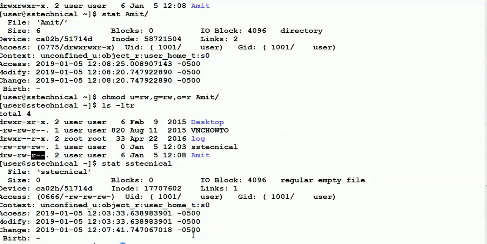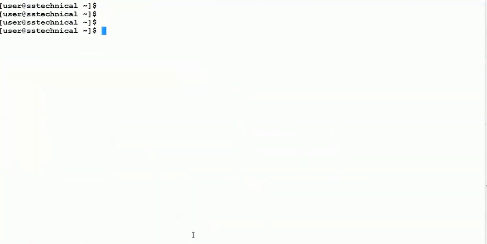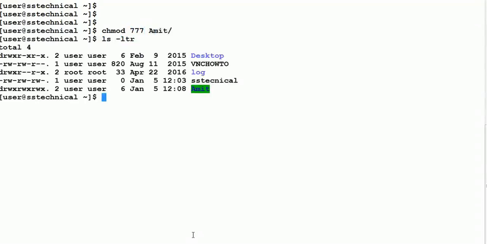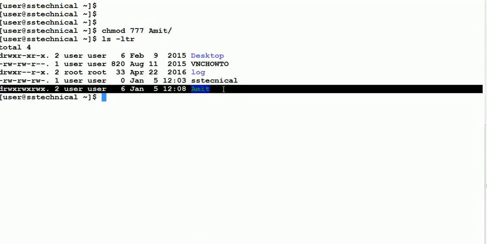Now if you want to change it with the absolute method, chmod 777 amit, and then let's see what permission it has got. It has got read write execute for user, group, and others. So this is how we change the permission of files or folders using symbolic and absolute methods.